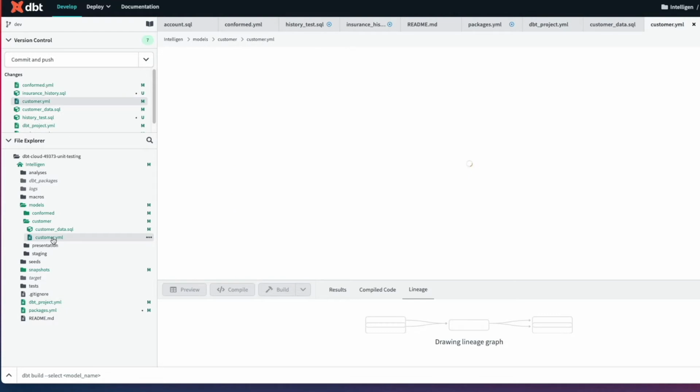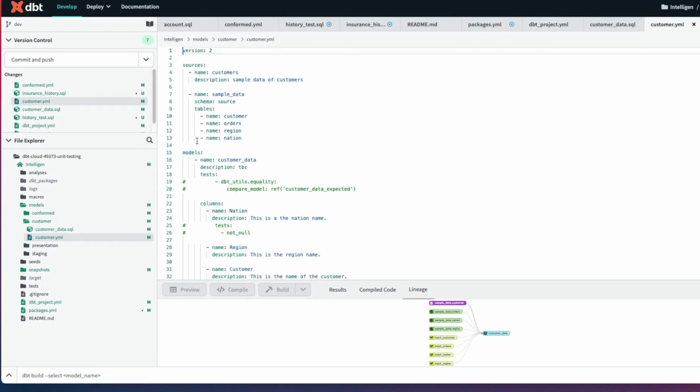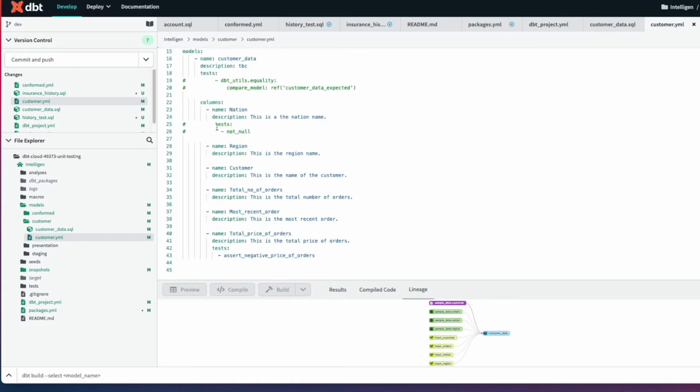If I go into my customer.yaml file where I'm specifying the tests, notice at the moment I've commented out a not null test on the nation column within that customer data model. I'm going to leave that as is, and I'm going to just execute the function that's going to test out the coverage of our tests. And to do that, I'm going to run dbt run-operation required_tests.